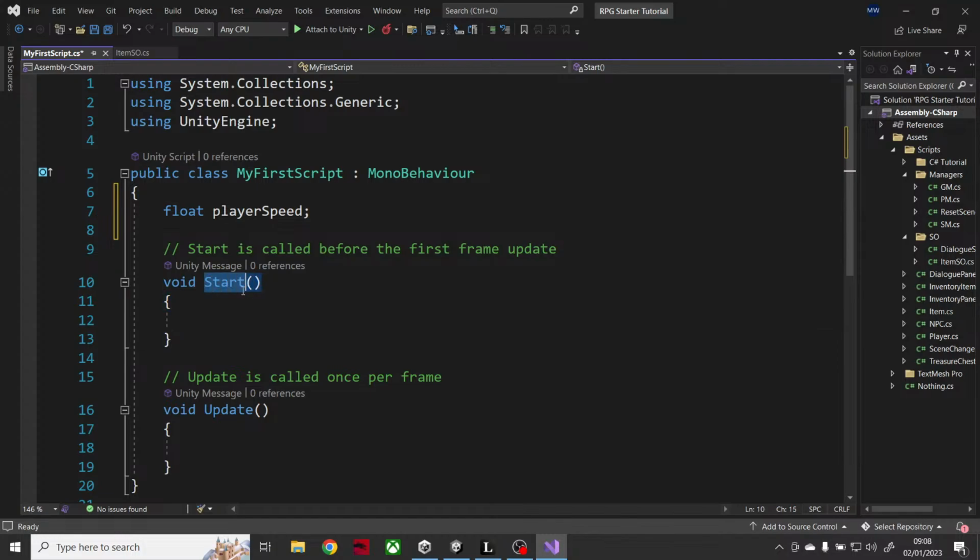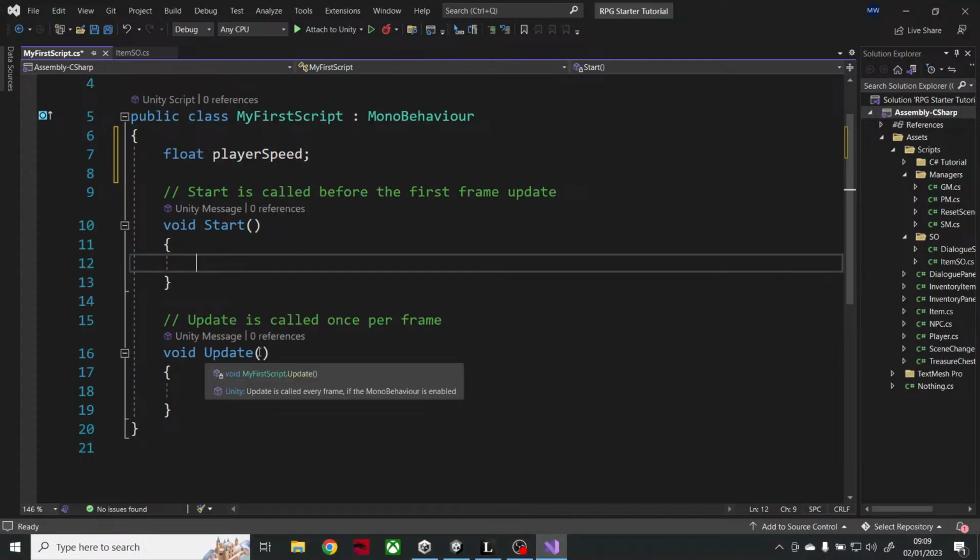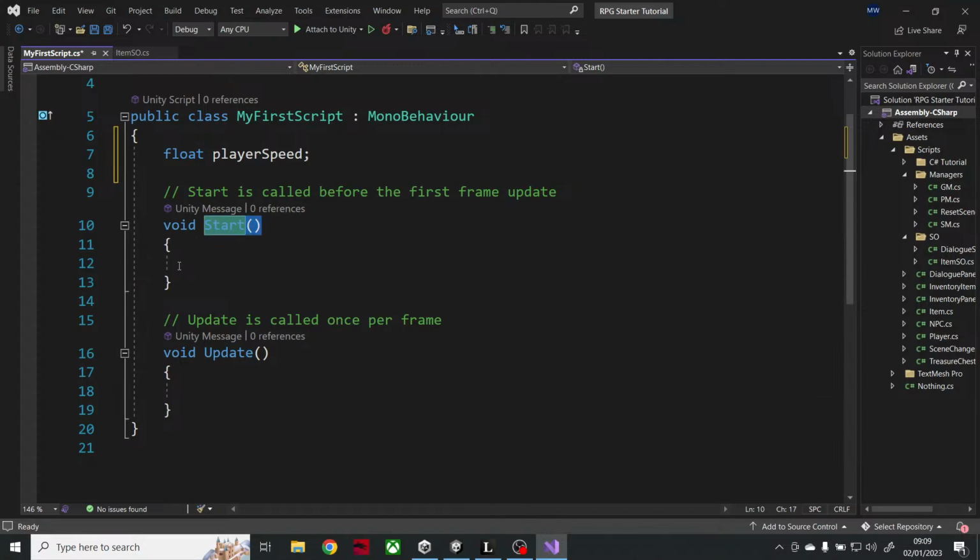A method, which we see down here, void Start. That's the name of the method, and we can input information into the method. We've got another one called void Update. Whenever Start is run, whatever's inside these brackets will run. Whenever Update is run, whatever's inside the brackets is going to run.